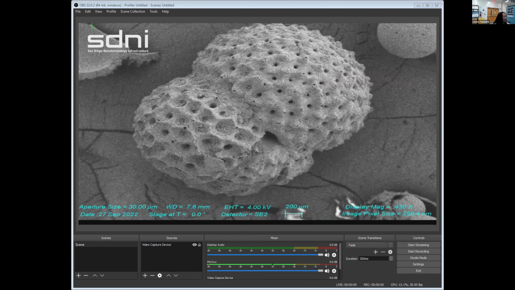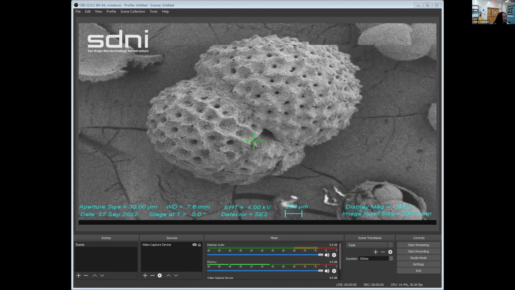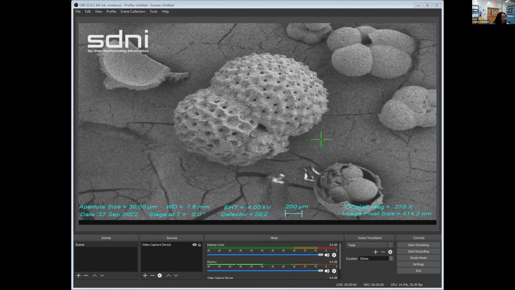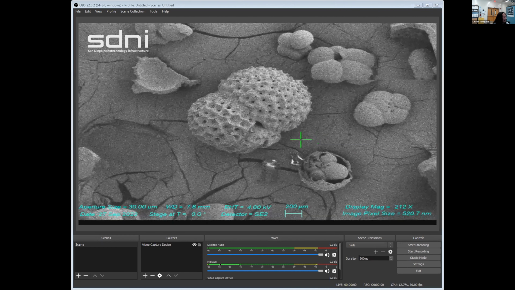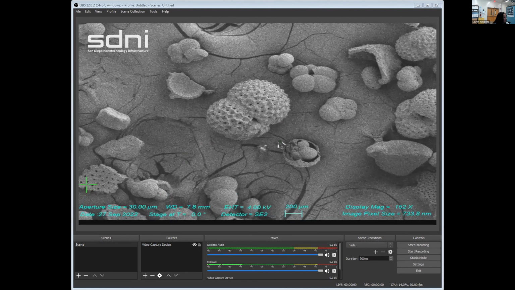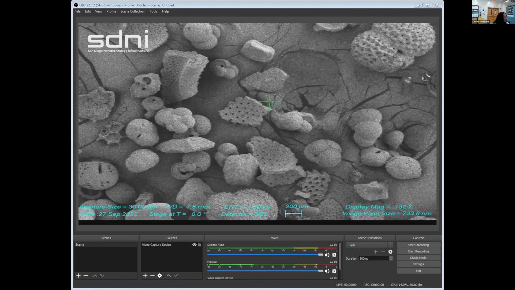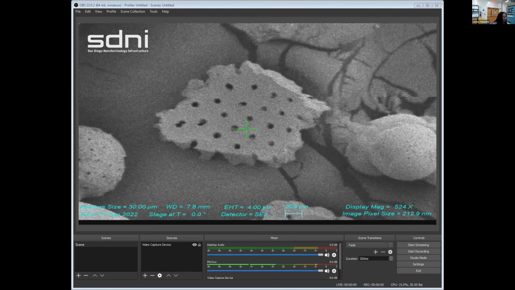But yeah, here's our little spiky shelled guy. Let's zoom out and go look at some other ones. As you can see, there's a diverse population. I guess this one looks more like a sponge than the other one.